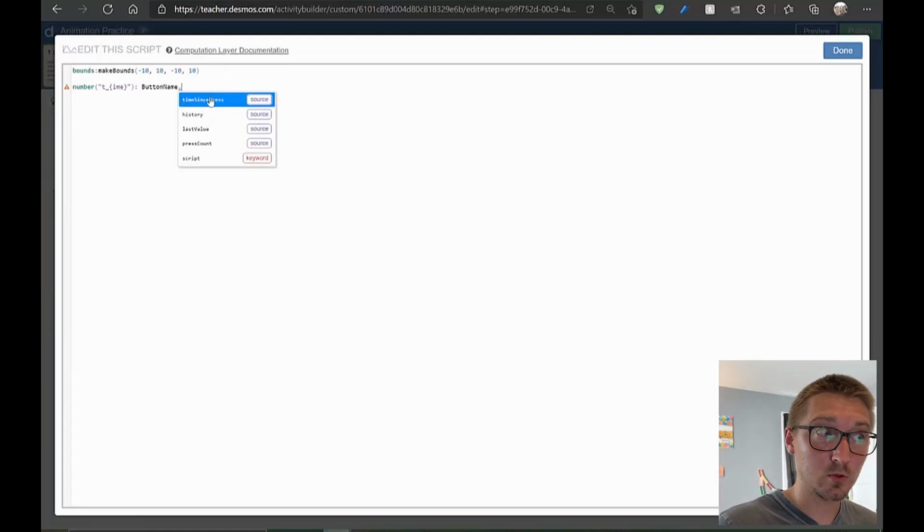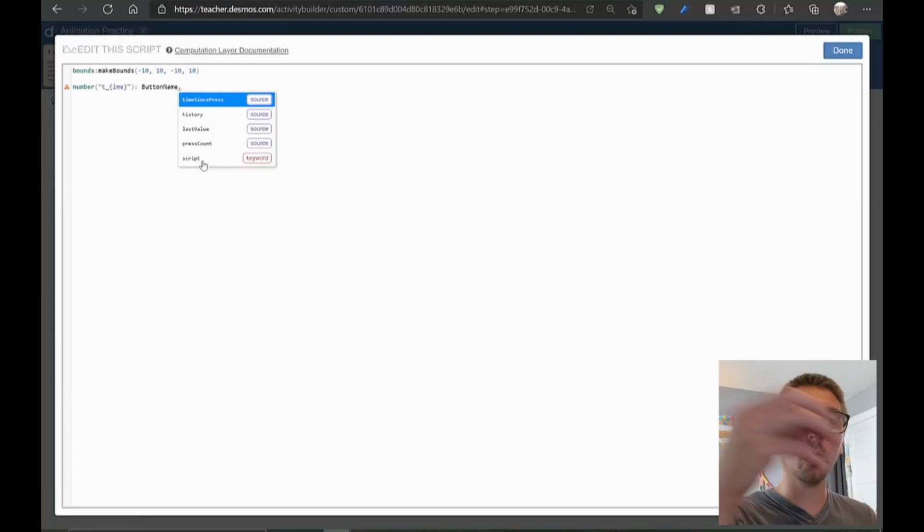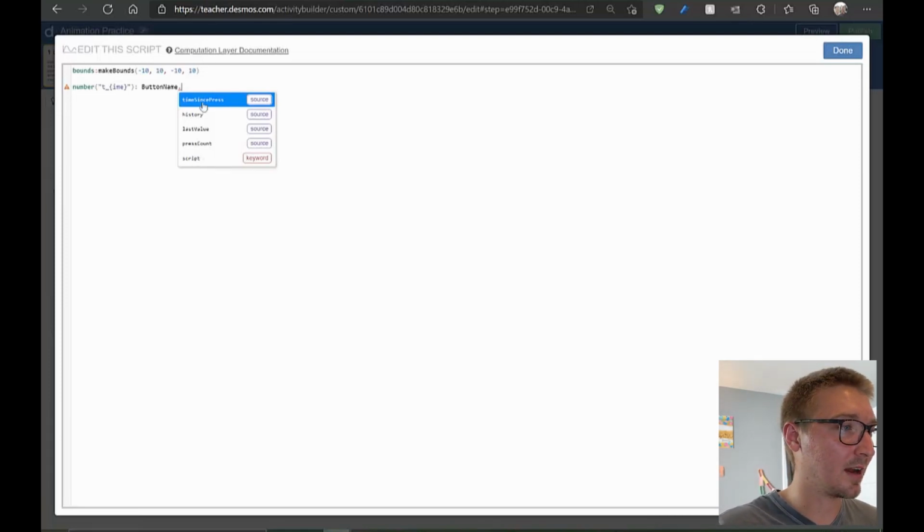Time since press, which we are going to use, the history, the last value, the press count, so if you pressed it 5 times, that could lead to some action. Or script allows you to go inside of that component and grab something from inside of that component. So if the button is doing something in there mechanically, you can pull that out, whether it's a true-false value or a number or whatever. So script is kind of component to component, going inside.